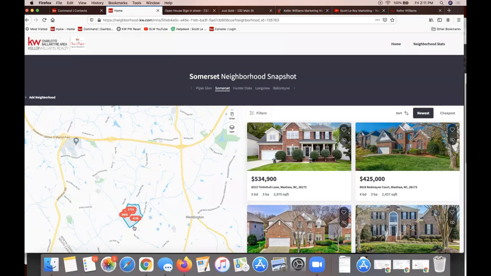Now, outside of this being just a home search, which is great, but there are lots of those out there, I really like the neighborhood stats on the top right. So if you click on neighborhood stats, this is what I think really sets this tool apart.